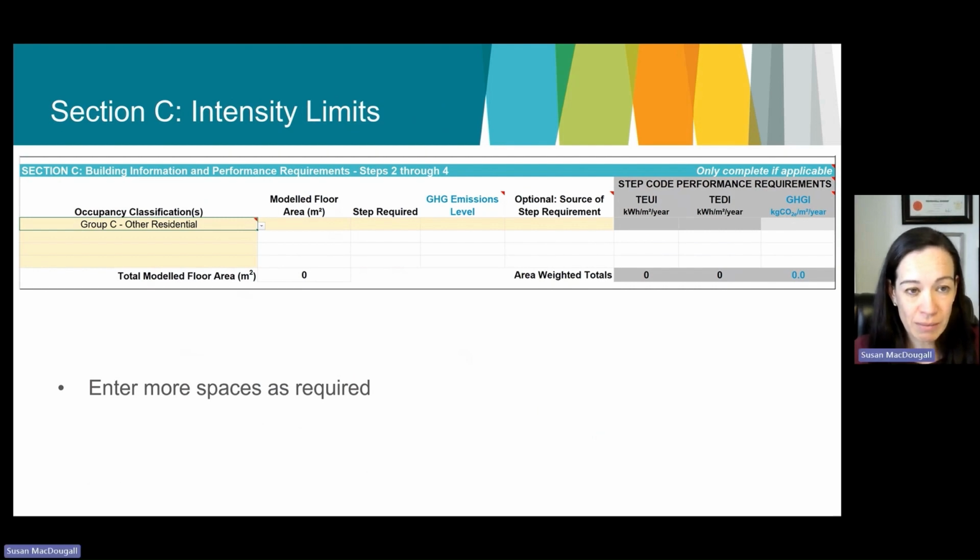Now, section C is quite similar to section B. It's just that it's for step code occupancies, basically ones that have intensity limits. So once again, you start by using the drop-down menu to select the occupancy classification. And then you enter the model floor area and if there's a step or a GHG emissions level required. Again, you can enter the source of that requirement if relevant. And by filling out that row, it's going to calculate the TUI, TEDI, and GHGI requirement or limits for that area in the building.